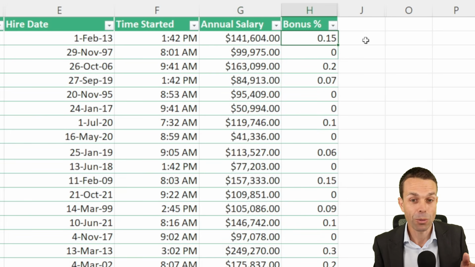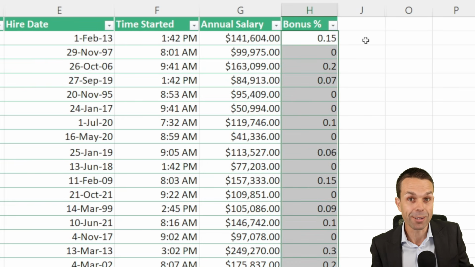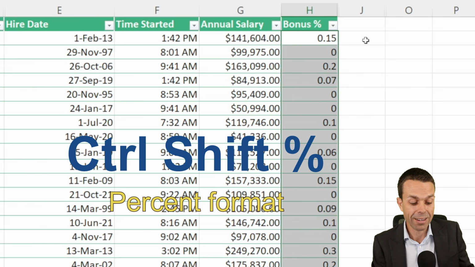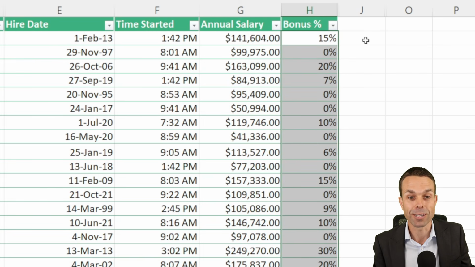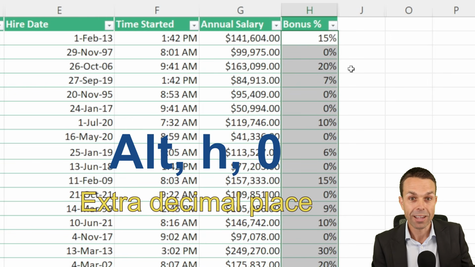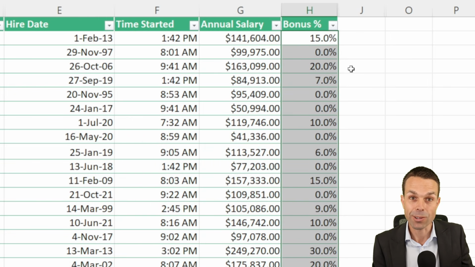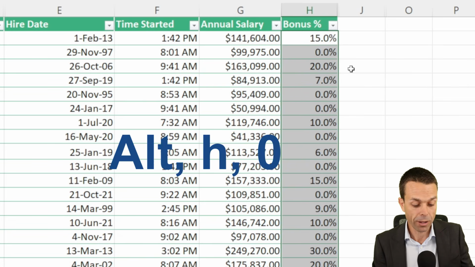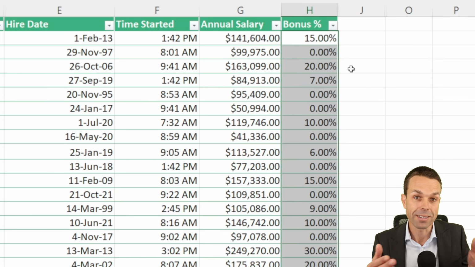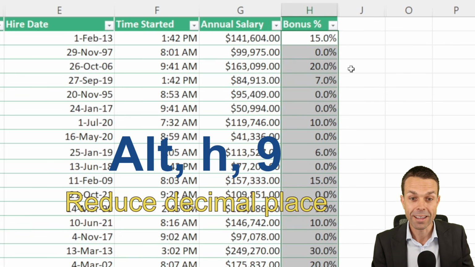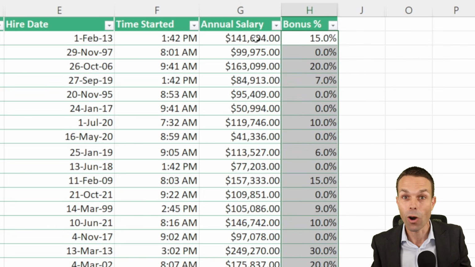Now the same thing for our bonus, and we want to turn this into a percentage. Can you guess what we're going to do for this one? We're going to, first of all, press Ctrl Shift and down, select that whole column, Ctrl Shift and percentage sign. That's going to give us our percentage. Now here's a little trick because I want a few more decimal points here. But how do we do that? Let's press Alt H and then 0, and that's going to give us a few more decimal points. We can do it again, Alt H and 0, and there's another decimal point for us. We can do it the other way if we really want to, Alt H and 9, that's going to reduce the decimal points.